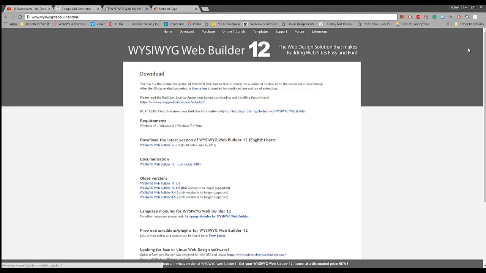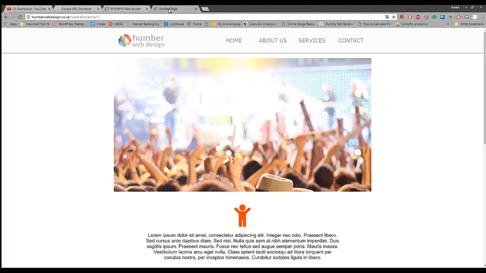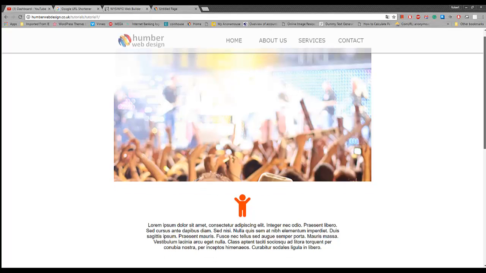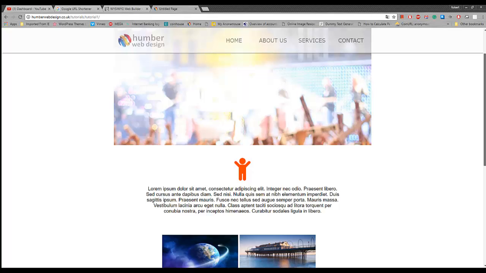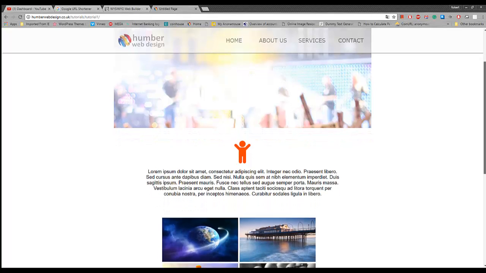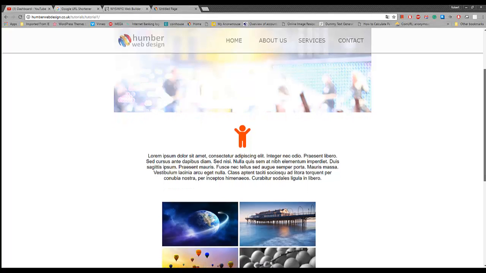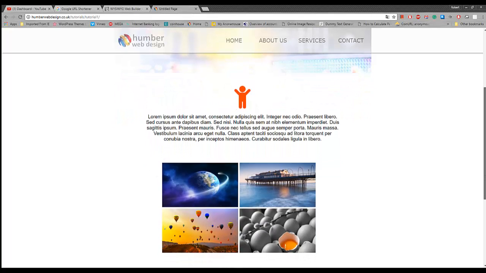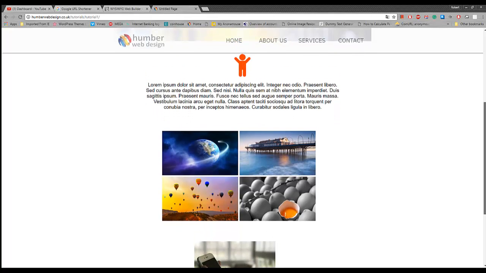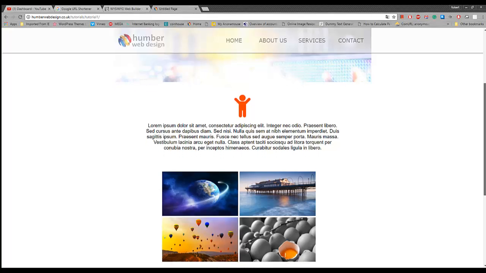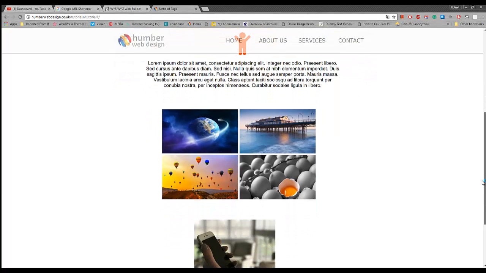So download WYSIWYG, and then when you've got it, we're going to be using it to build this page here, which forms part of a web design. As you scroll, you'll see that the picture in the background at the top scrolls at a different speed to the rest of the page, so you get that parallax type feeling about it.